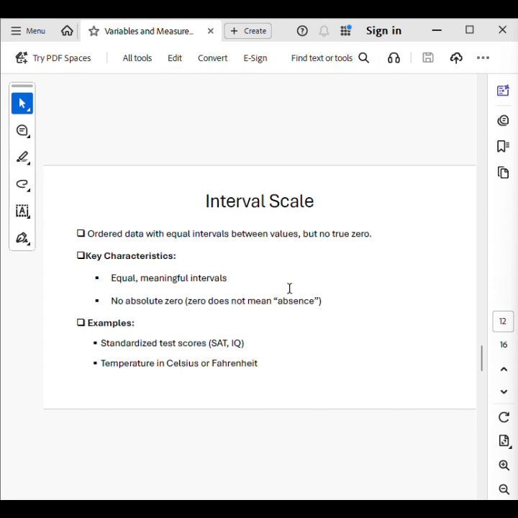Interval scale. Interval scale has ordered data with equal intervals, but it does not have a true zero point. Zero doesn't mean absence here. Examples can include standardized test scores of SAT or IQ scores, temperature in Celsius or Fahrenheit. You can add and subtract, but you cannot say that 100 degrees Fahrenheit is twice as hot as 50 degrees Fahrenheit.